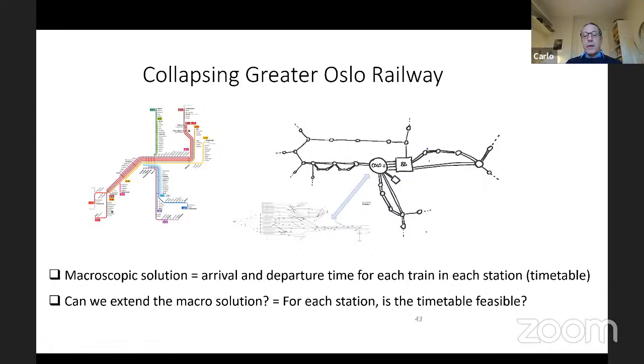So imagine we are able to solve the problem with all the trains in the collapsed representation, which means I have a schedule with all the arrival and departure times of the trains from all the stations which are now collapsed. Am I able to extend this solution to a micro solution? I mean, am I able to extend it to a feasible solution for each station in the line? This is the problem I'm going to tackle in the next slides.